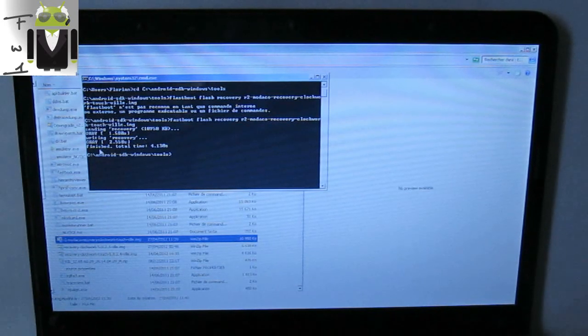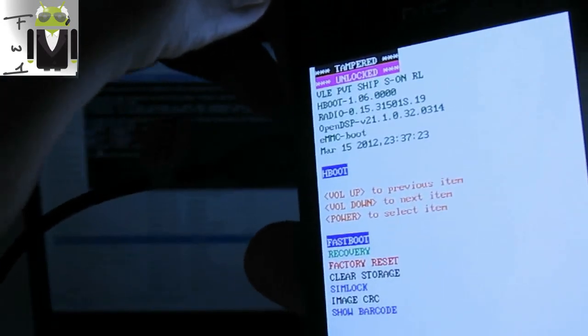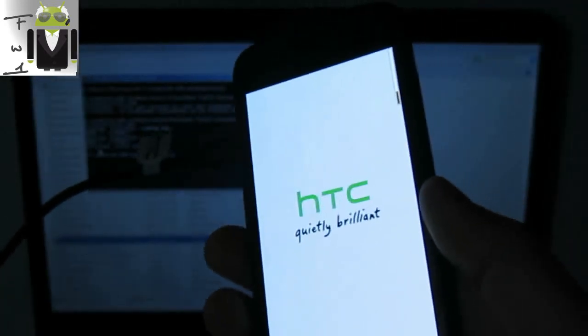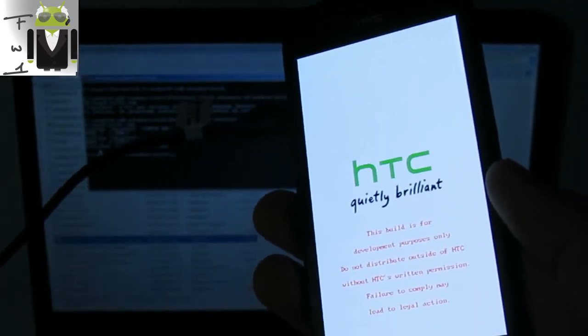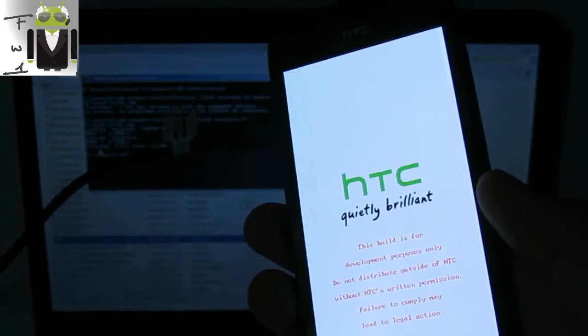Then you can go to the bootloader here, and you can go to recovery. You can navigate by volume down and volume up. You click on recovery, and your phone is now okay to go to the recovery. And then I will show you how to flash a custom ROM on your HTC One S.